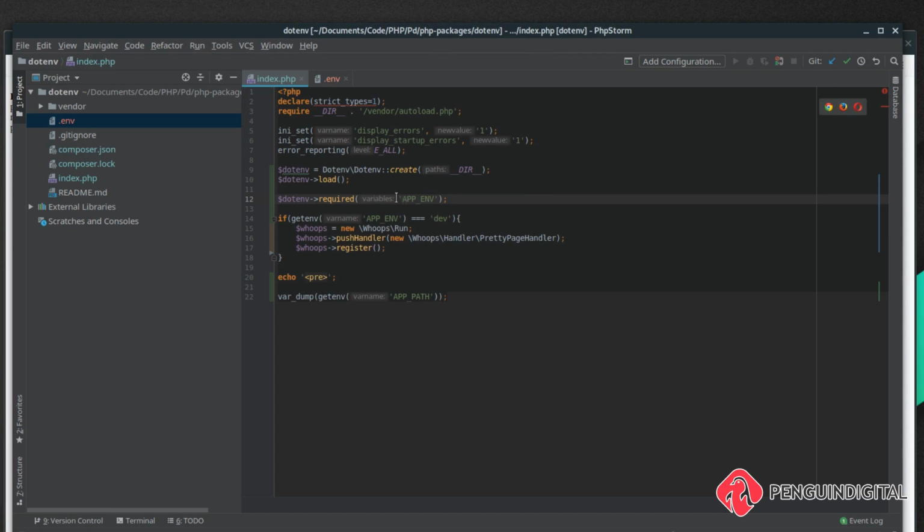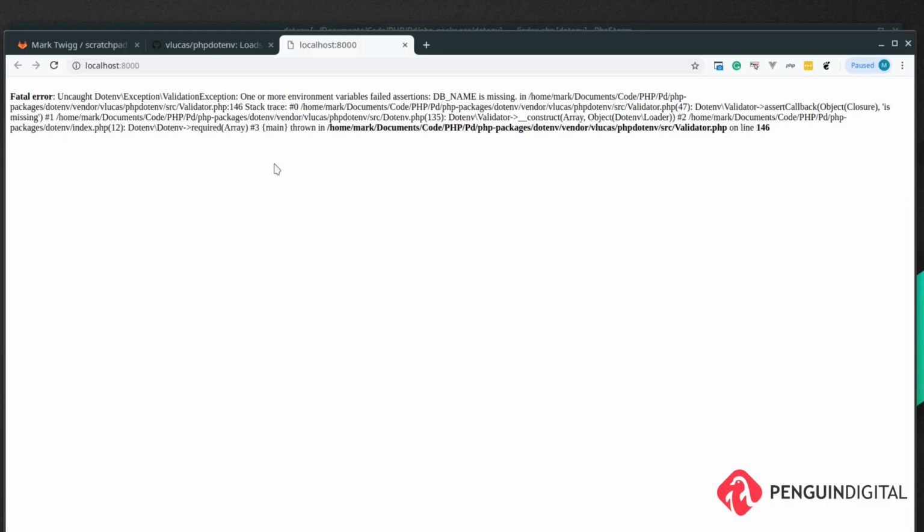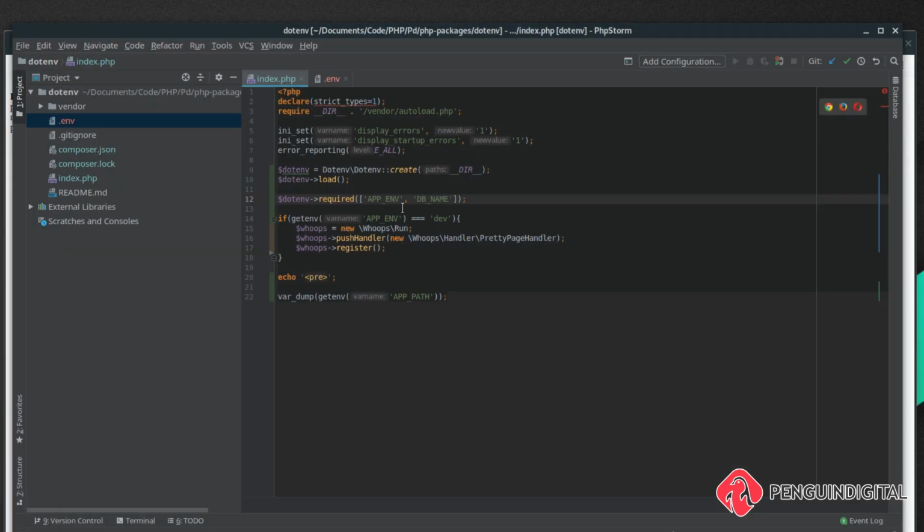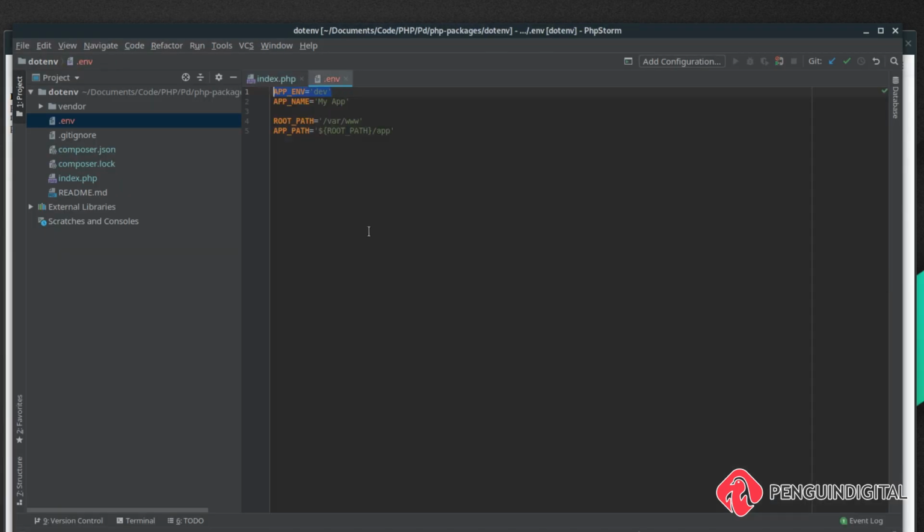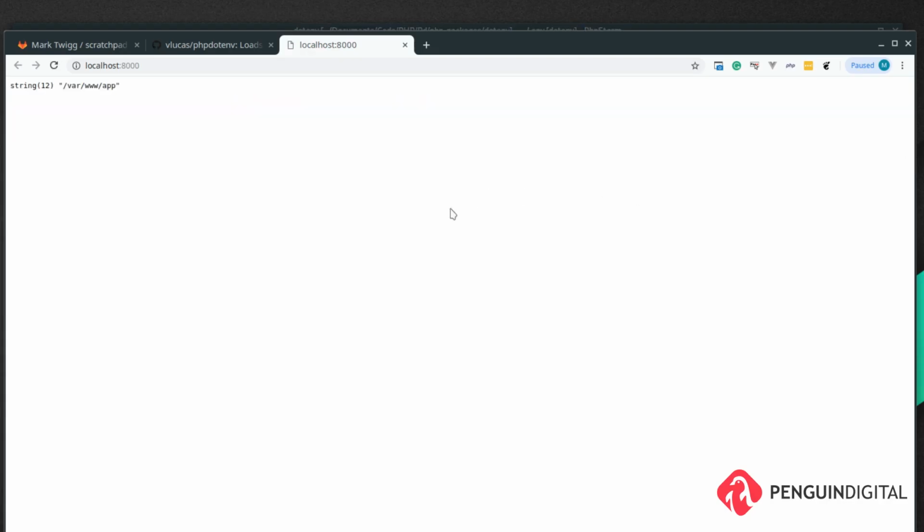So you can actually pass an array of items here. So if you wanted that, and say you must pass a DB name as well. So if you just save that, it'll throw an exception again that it can't find that key. So you can put as many items in this as you want. So let's just make something up here so we get past that. DB name equals test. And we just give that a refresh, and it loads the file again.